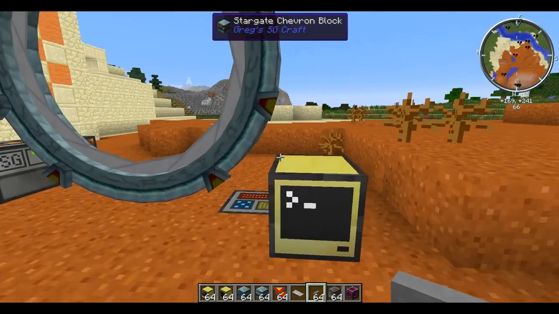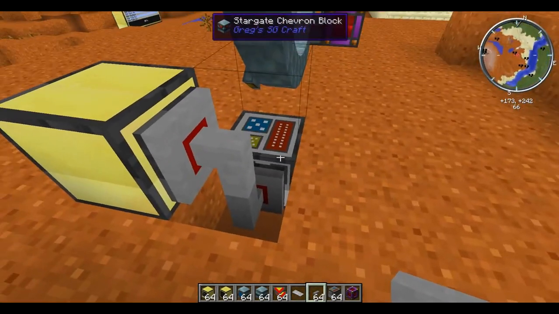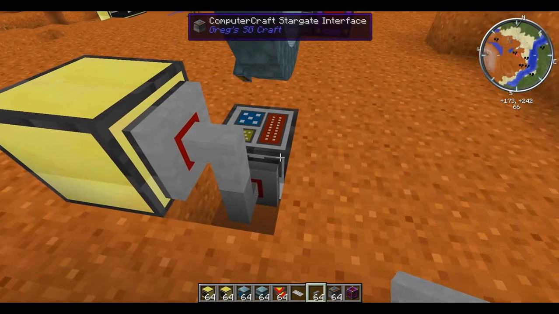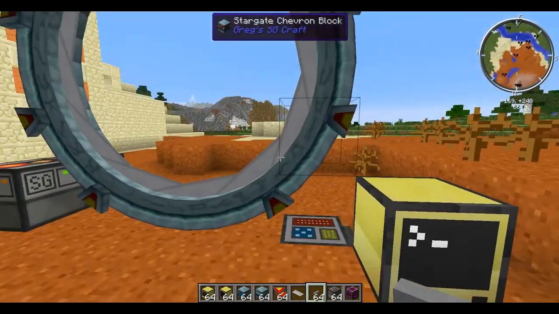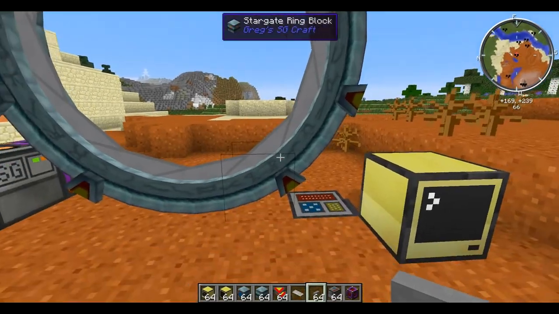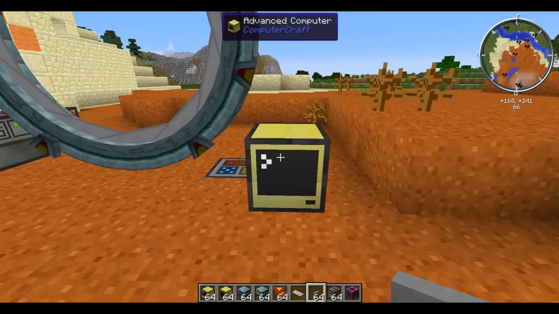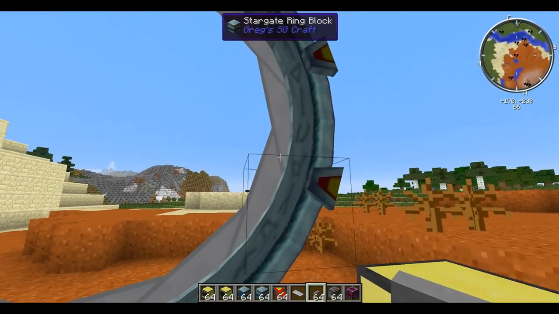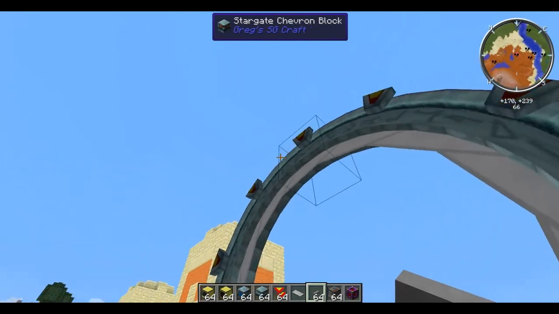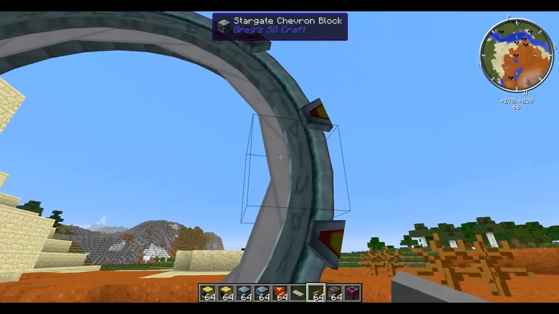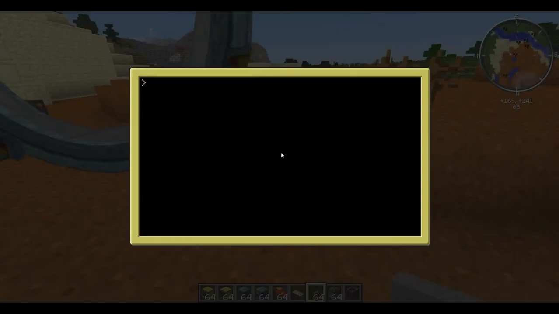So first thing to note is probably you're going to need to have your peripheral here, the ComputerCraft Stargate interface underneath the Stargate. Don't think it seems to work on the sides from what I've noticed. All right, now let's get into some commands. So you're going to need a Stargate with the chevron upgrade, probably. That's not a huge deal, but the iris as well. The iris upgrade. Nice. And let's go into Lua.